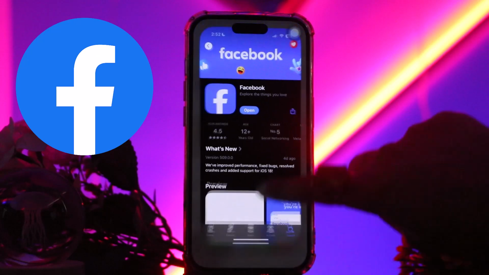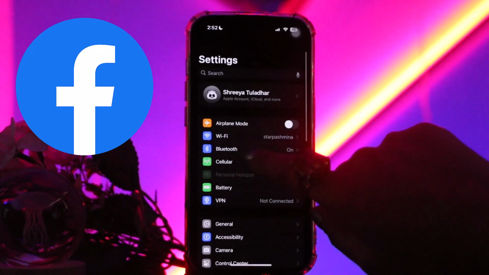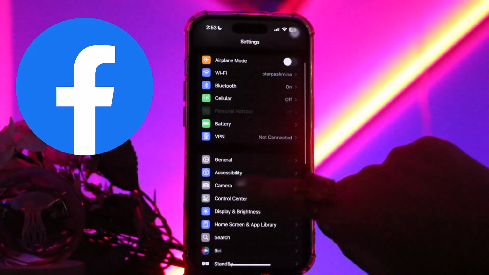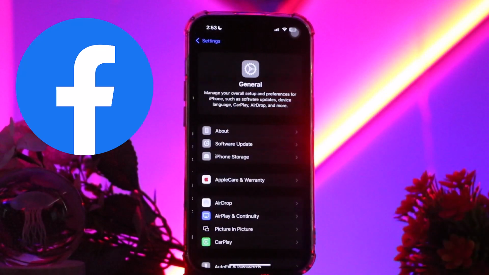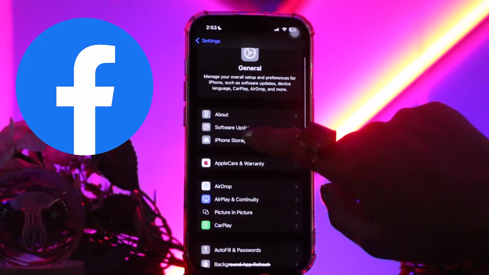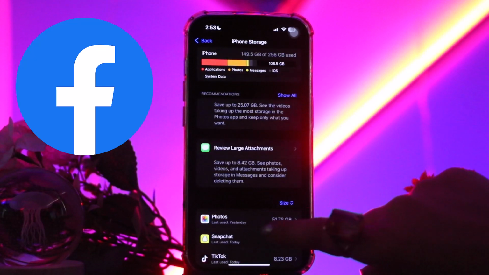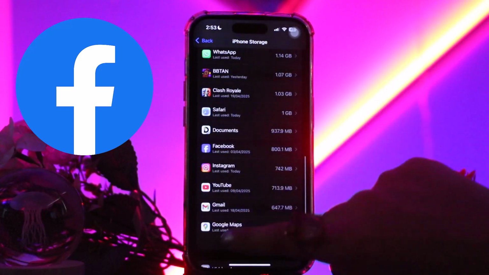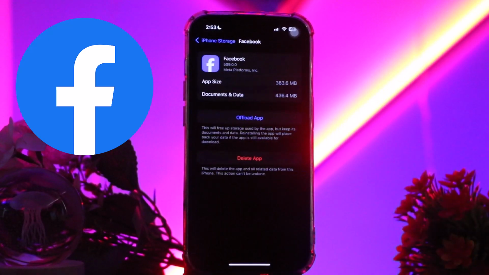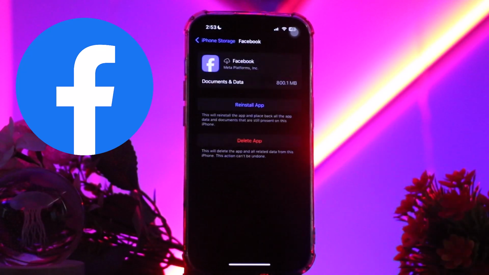And also if it doesn't, you can go to the settings, open settings, then after opening up you can scroll down to the general. Here you have the general options, so tap in, and then again you need to find the iPhone storage option. Tap in that. After that, you need to scroll down and find your app Facebook. So Facebook, tap in, and after that here's the option of offload the app. Click offload, and then you need to reinstall the app.